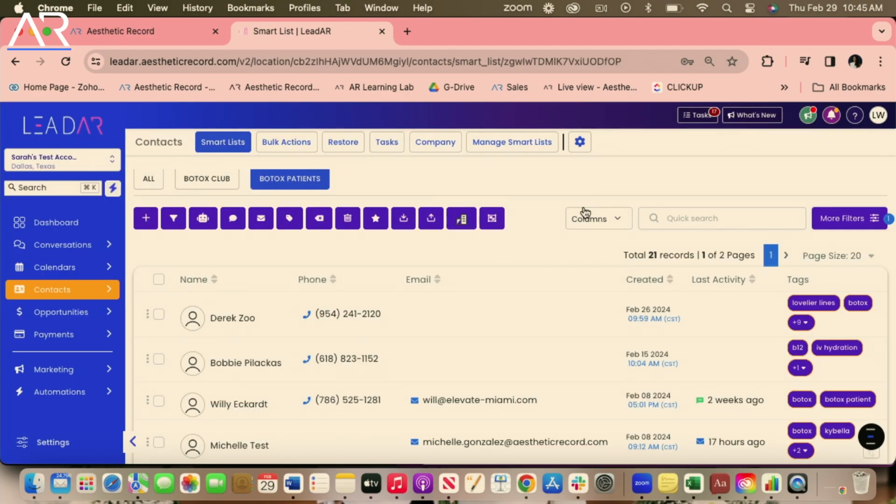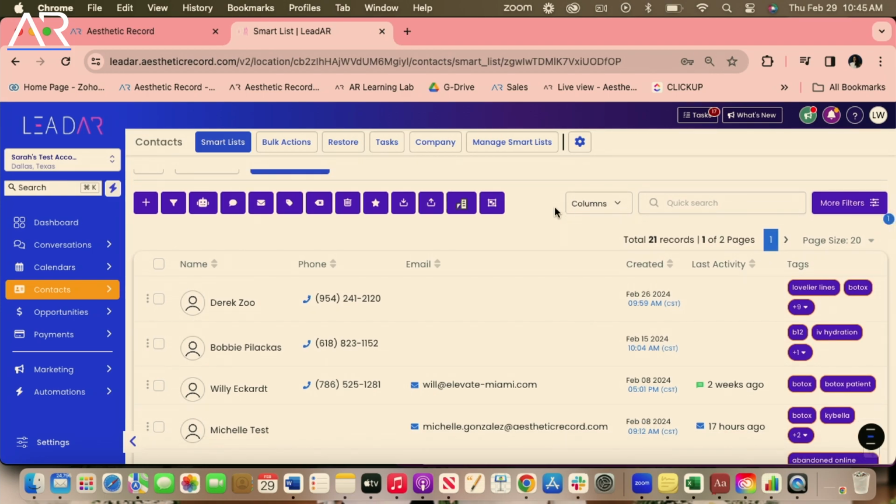Now that you've created this smart list in Lead AR, anytime that somebody's going to get that Botox patient tag, they're going to come over and just keep falling into this list. So this is a great way that you can track all of your patients that come in for Botox every 3 months, every 6 months, every year, and maybe invite them to a Botox party, or maybe you want to send them a mass SMS or an email. This is just a great way to categorize your patients and maximize the use of Lead AR.